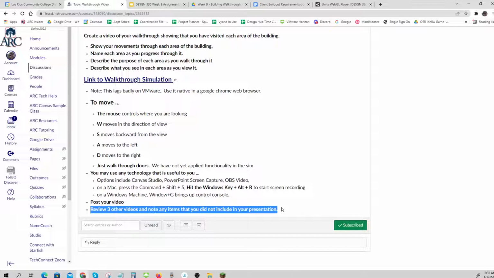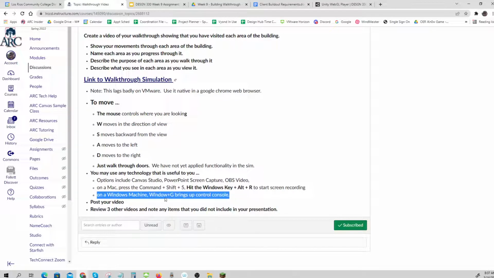Okay. So now here's ways that you can do it. If you're on a Windows machine, if you press the Windows button plus G, it brings up a control panel that will just record what you're doing. You don't need any fancy stuff. And I think on a Mac it's Command Shift and H. Okay, and then hit the Windows key, Alt R.